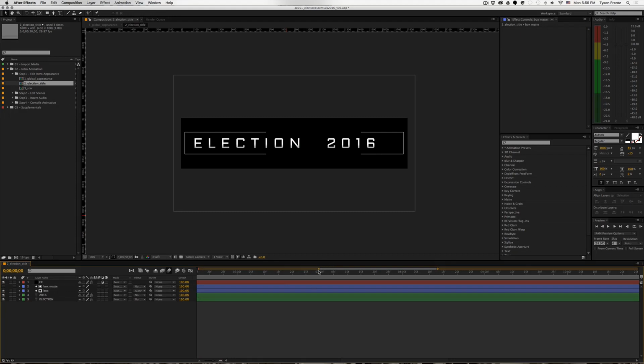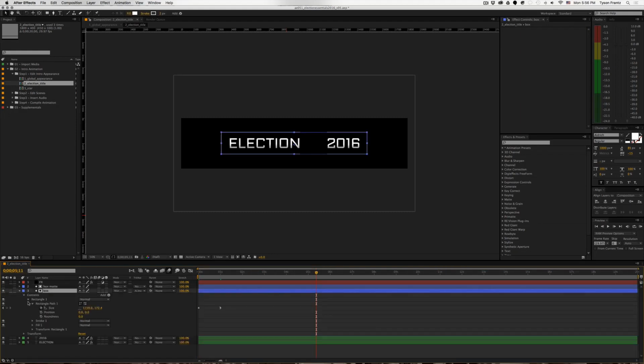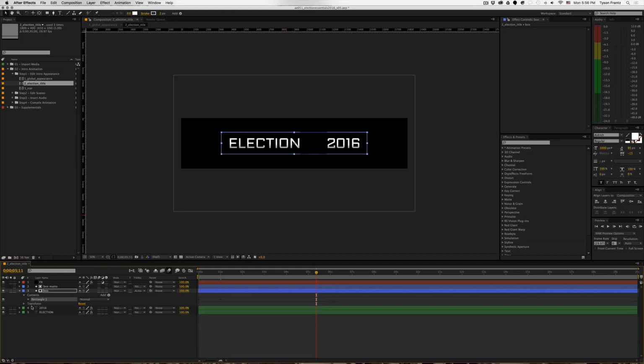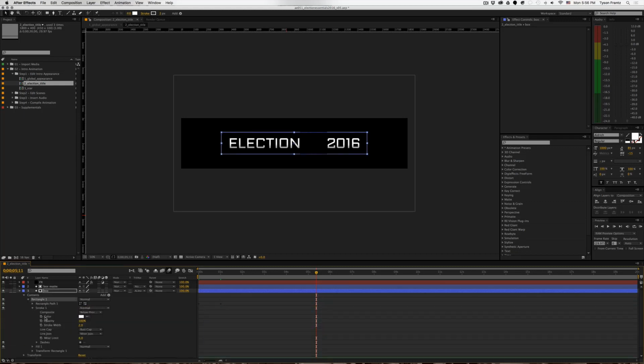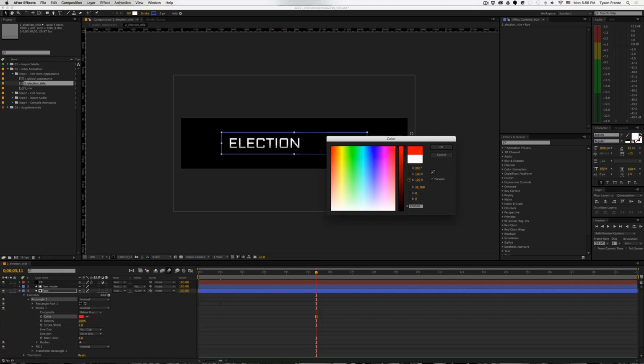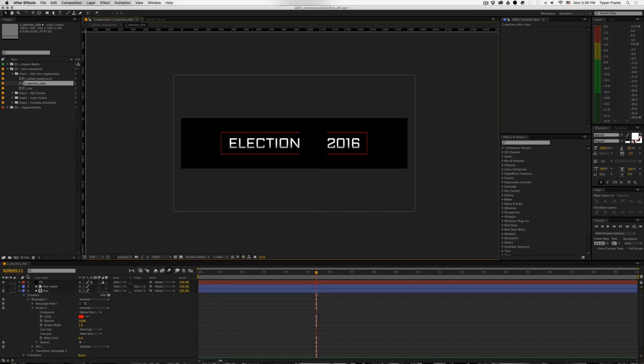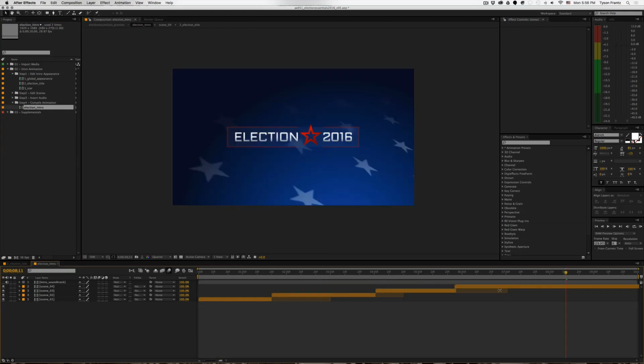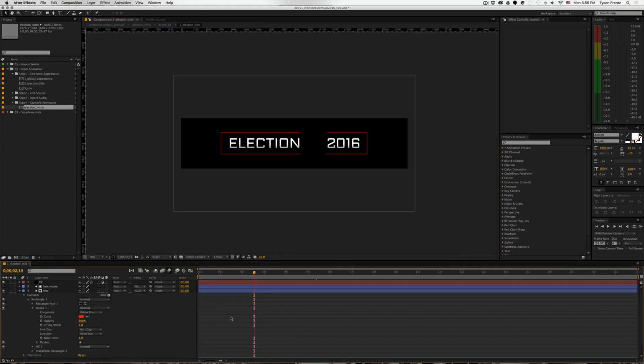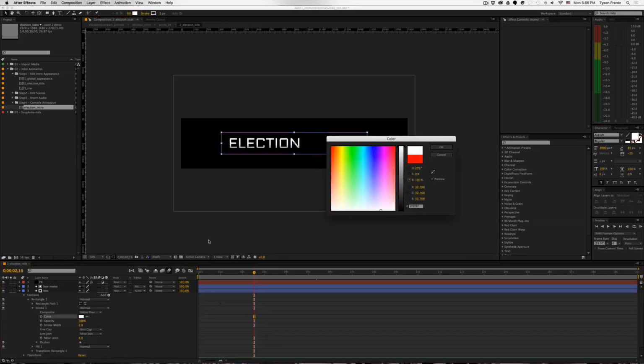And then we have our box, which surrounds the text, and we can change the color of that as well just by going to rectangle and then stroke color, and we can change that here. So if we wanted a red, for example, go to the final composition here, show you what that looks like. But we'll keep that white for now.